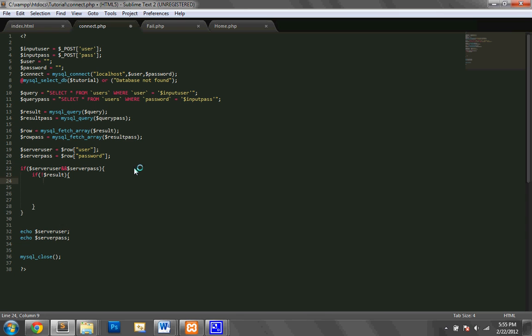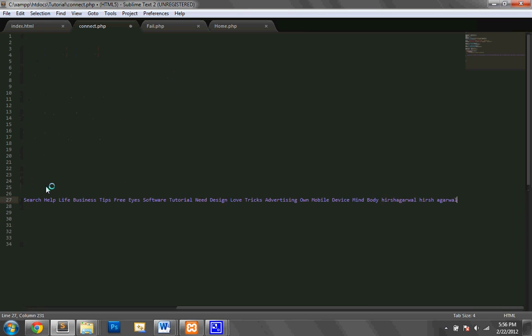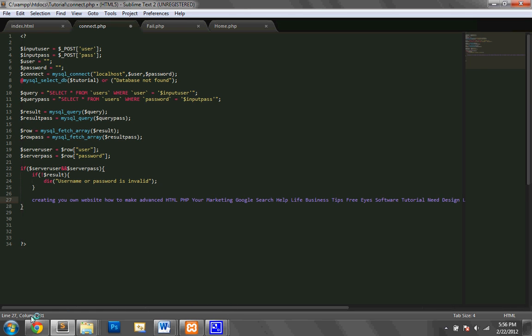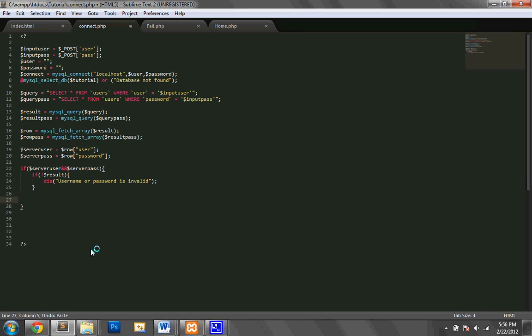Use the comment shortcut again. And then, okay, so now I believe, let's take out those. Inside of this, we need to take mysql_close. Okay, that was good.